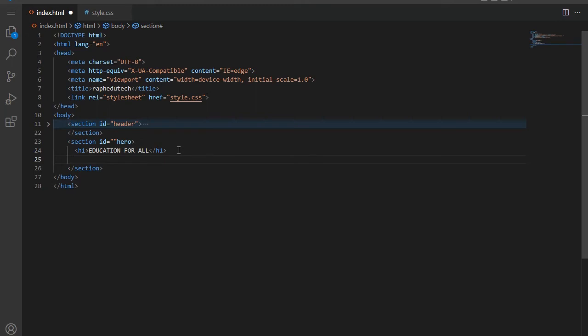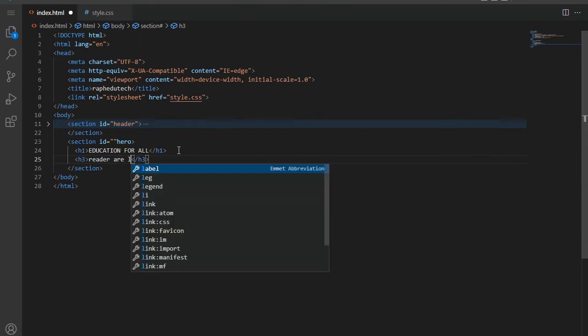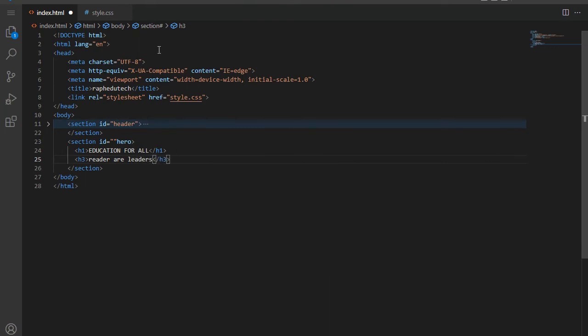Under it, I want to give it a subtitle. So my subtitle now will be an H3. Readers and learners are readers.